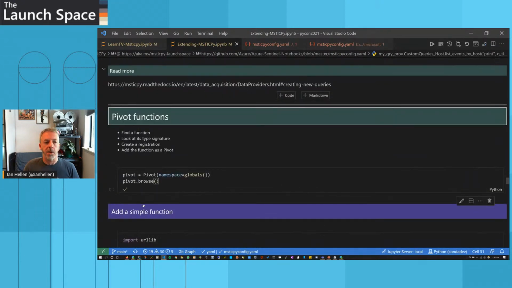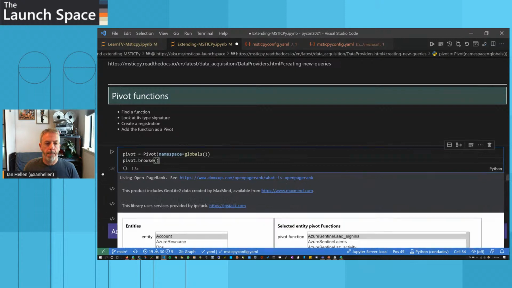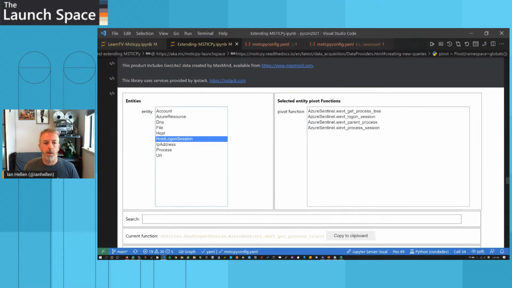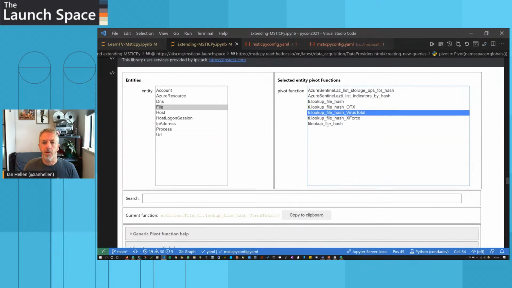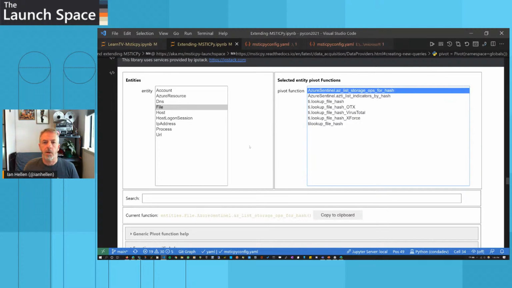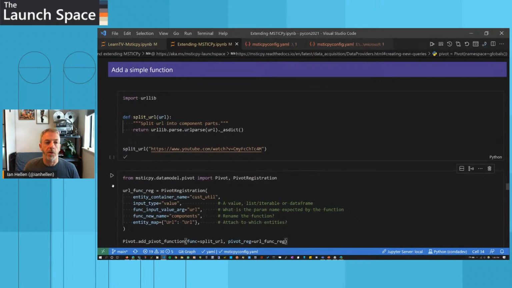Okay, a couple of minutes I have left. Pivot functions. We've seen these before. And I think this is what I wanted to show you before. So they're categorized in a similar way to queries. This is an example that has threat intel lookups and just a couple of queries associated with file entities.